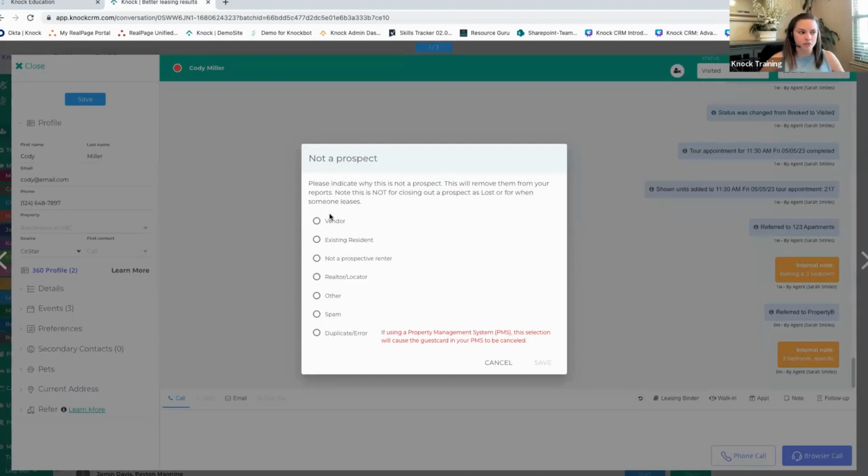So what was the situation? Were they a vendor? Is it an existing resident? Is it a realtor? Is it spam? Is it other? We'll choose the reason and we'll save. It is very important for us to select the NAP for non-prospects, again, for reporting. We want to separate true prospects from everyone else, from the not a prospects.